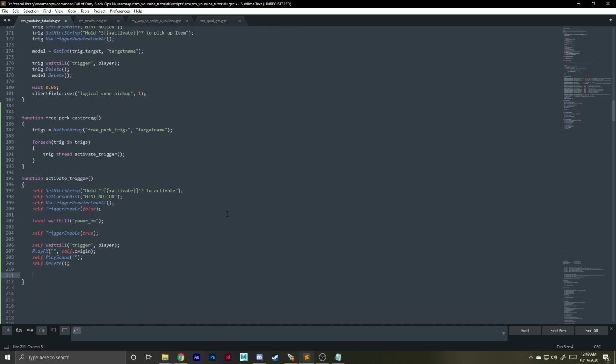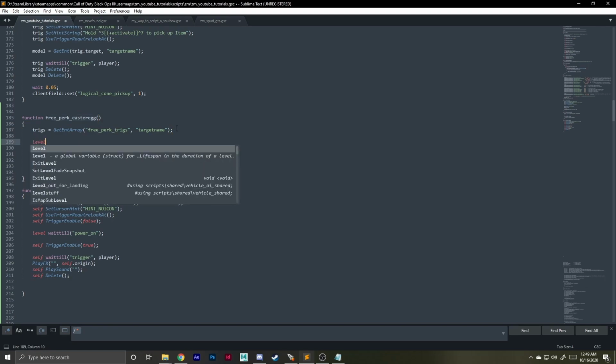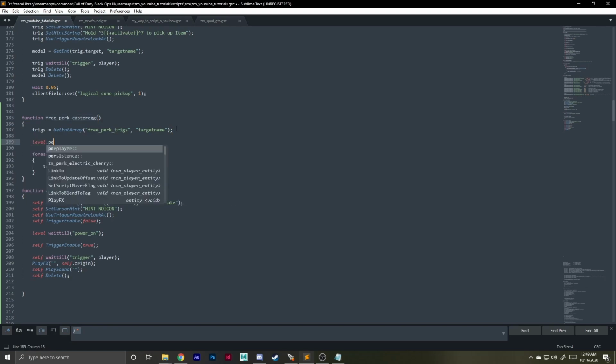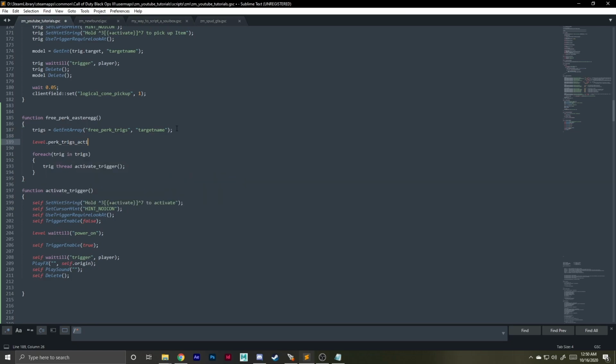And now we want to do a little level variable. We don't have one set up, so let's do that. Let's go back to our free_perk_easter_egg function and let's make the level variable level.perktrigsActivated. Let's equal that to 0. So now this level variable is equal to 0 right off the beginning of the game. Let's copy that whole line, paste it at the bottom. Let's replace the equals 0 with ++. So now this is going to increase by 1.